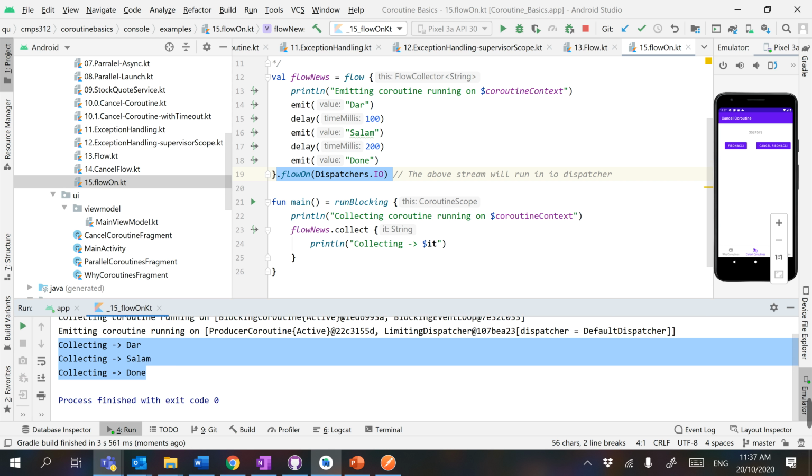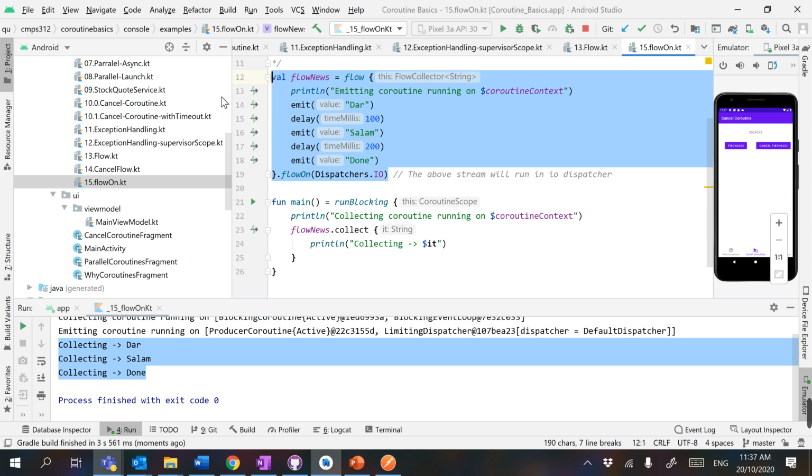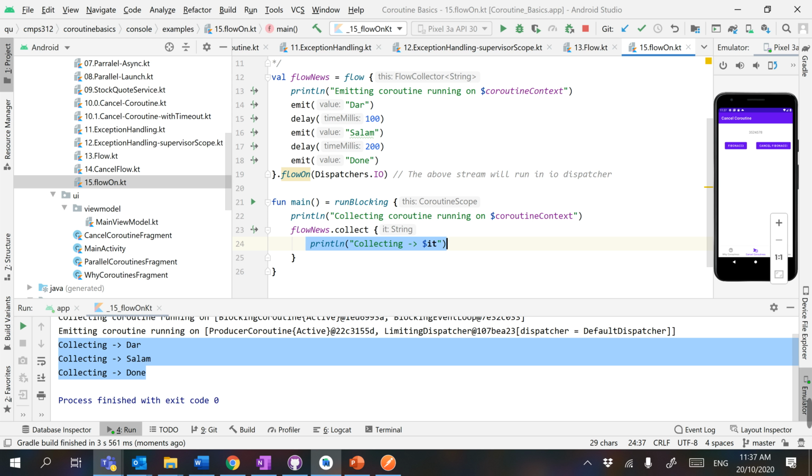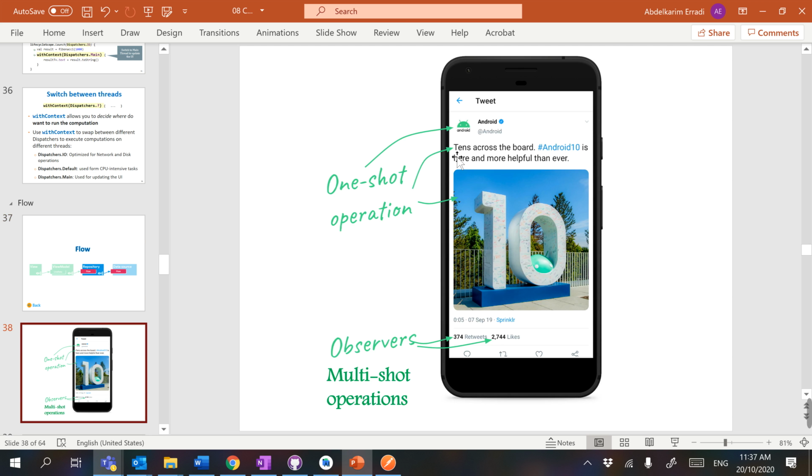And these were produced in the background thread, and I am collecting them in the main thread. So that's basically the concept of a flow. I just wanted to introduce the concept, but you will appreciate it more when we apply it when we deal with Web API or when we deal with a database. So let me finalize this discussion with one small example.